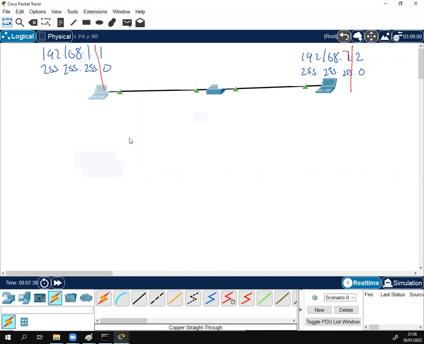Okay. So let me do something here. I'm going to keep the IP address 192.168.1.1 and 2.2. Now, let's change the subnet mask to 255.255.0.0.